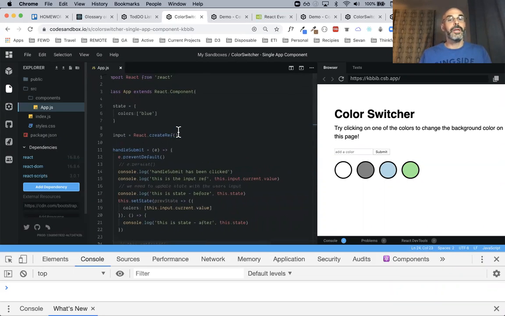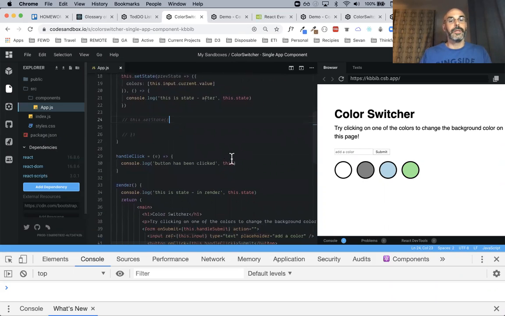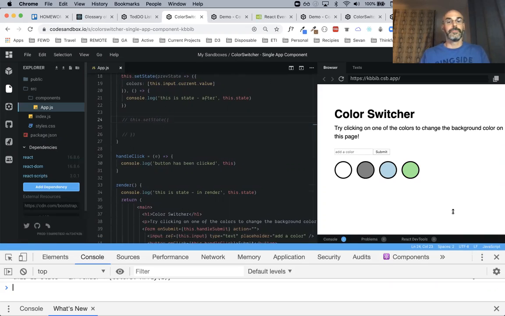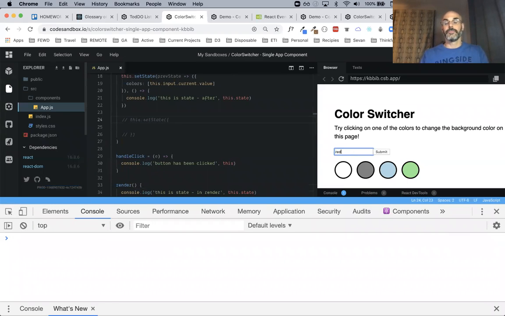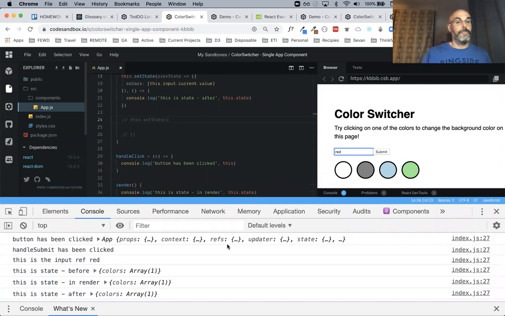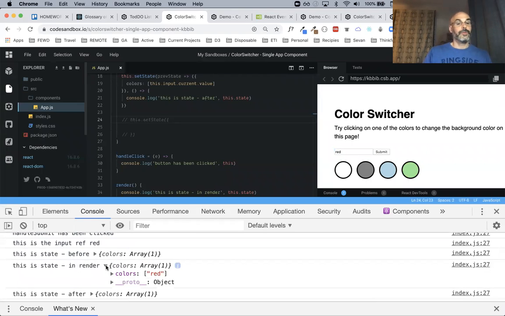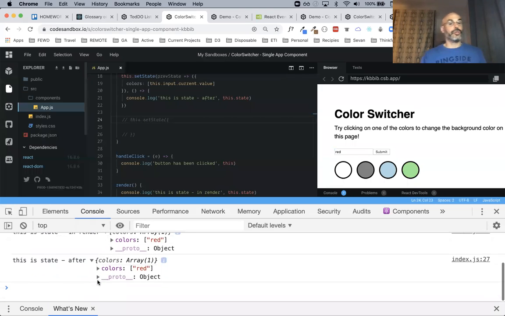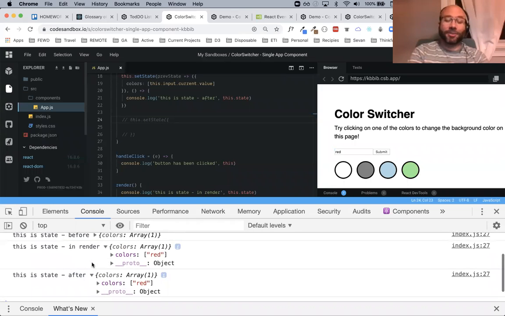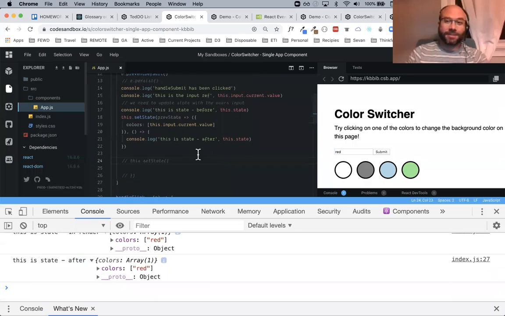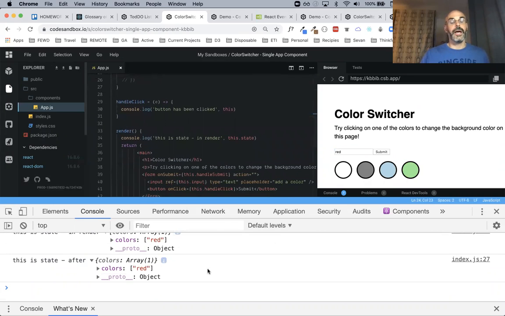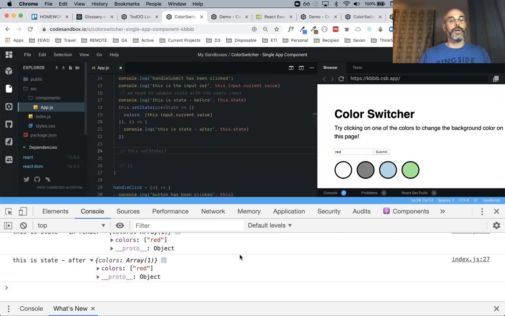Okay. I'm going to get rid of some of those other console logs. This button has been clicked. All right. Let's just do it. Go here. Red. Boom. All right. So we know that is it render? Okay. Before was blue, and in render it's red, and then after is also red. So we kind of piecemealed it, right? Well, this in is render gets called after, before, after. I don't think it updated yet. Let me say, because render should have.